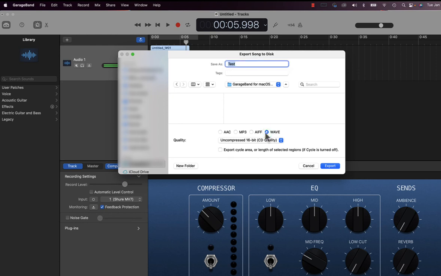I typically save as WAV or as AIFF. That's a higher quality audio file than what the MP3 is going to be. And that's what most editors work with. And then you're just going to hit export.